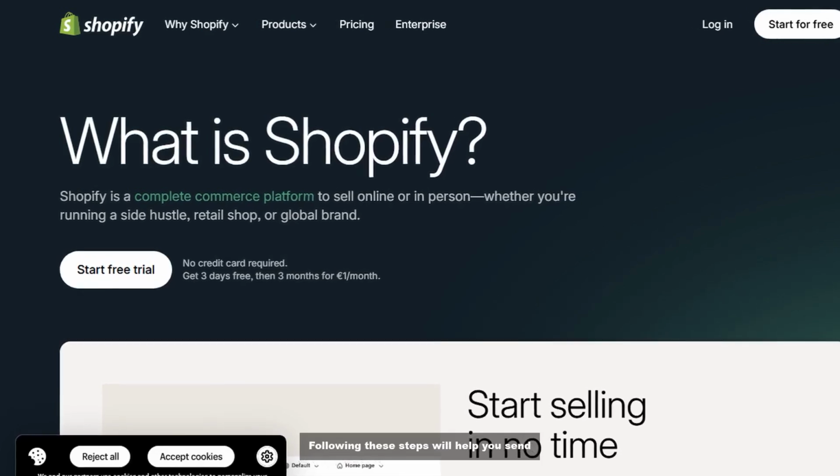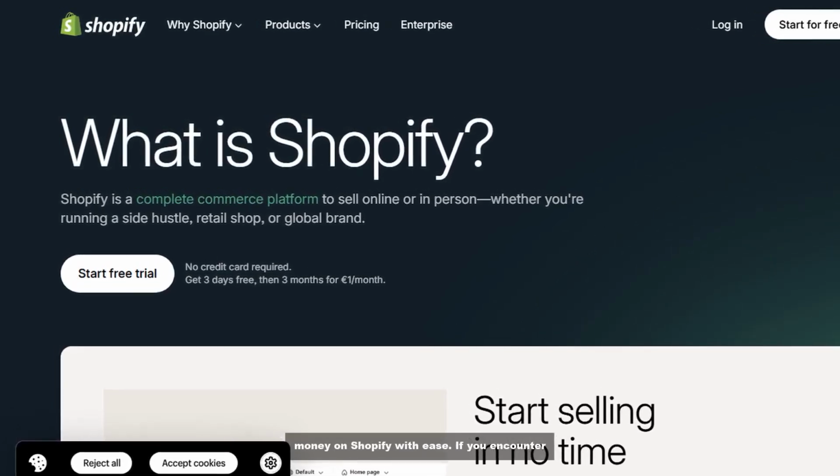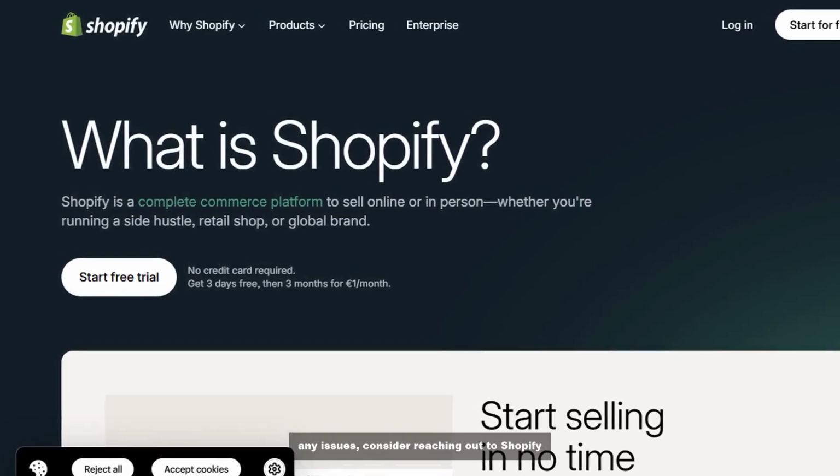Following these steps will help you send money on Shopify with ease. If you encounter any issues, consider reaching out to Shopify support for assistance.